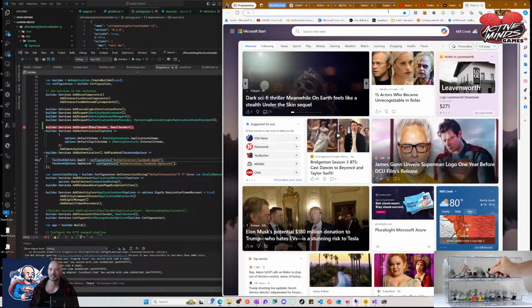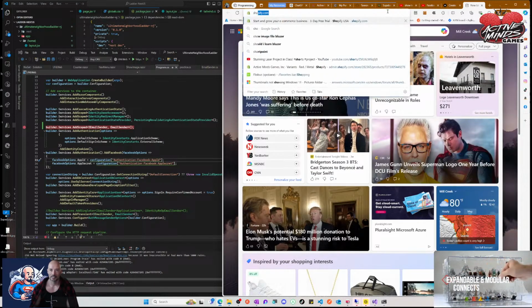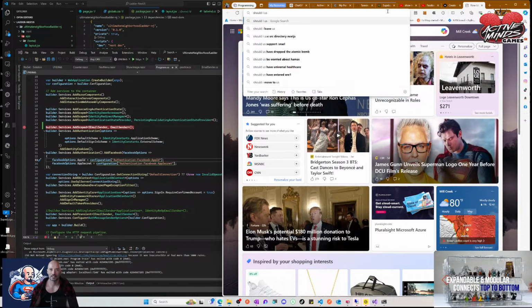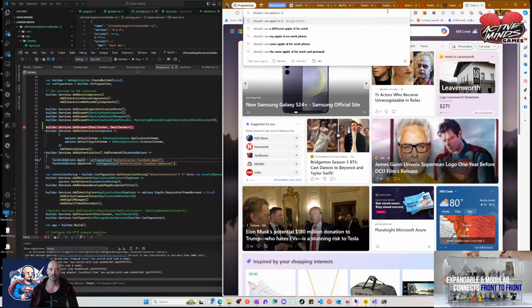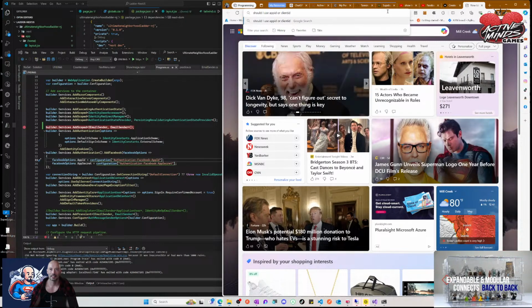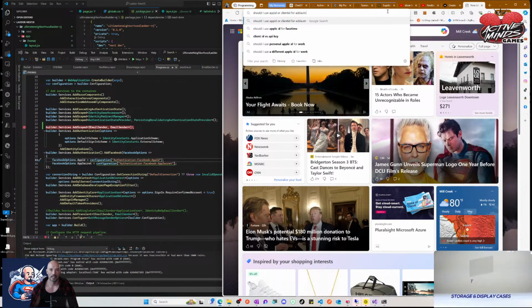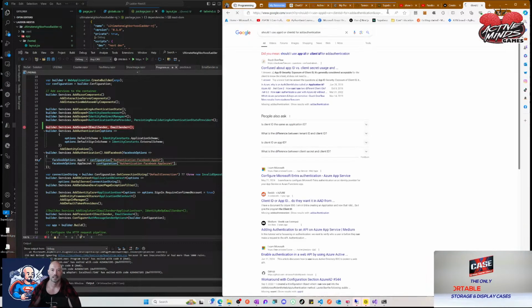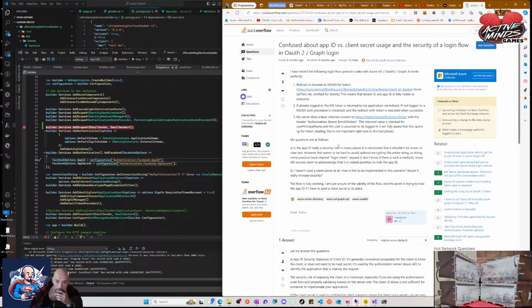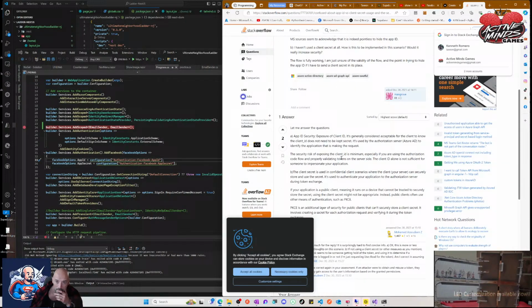Because this is 8 months old, so should I use app ID or client ID for AD authentication? Confused about app ID versus client secret usage. Let me answer the question.